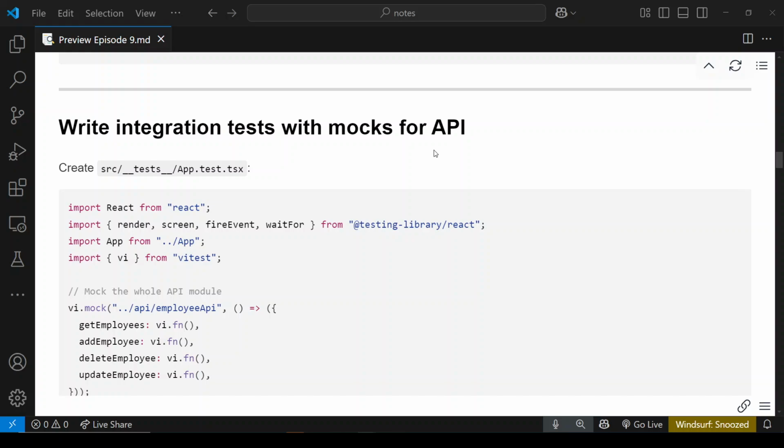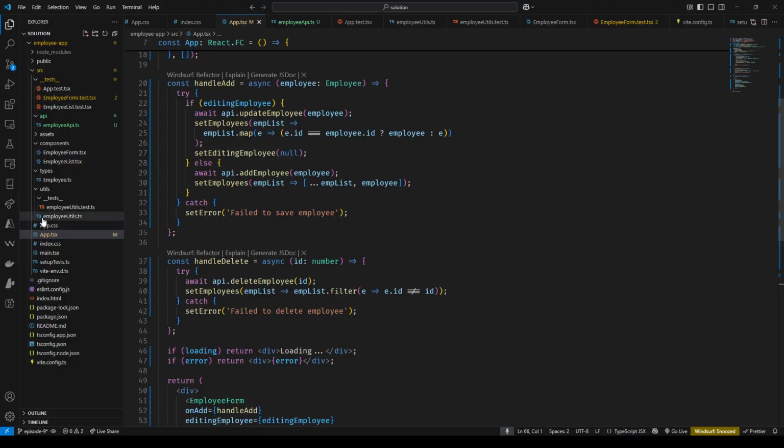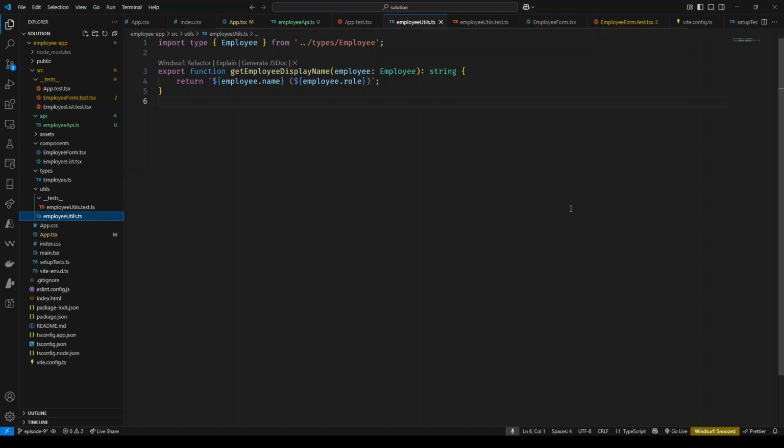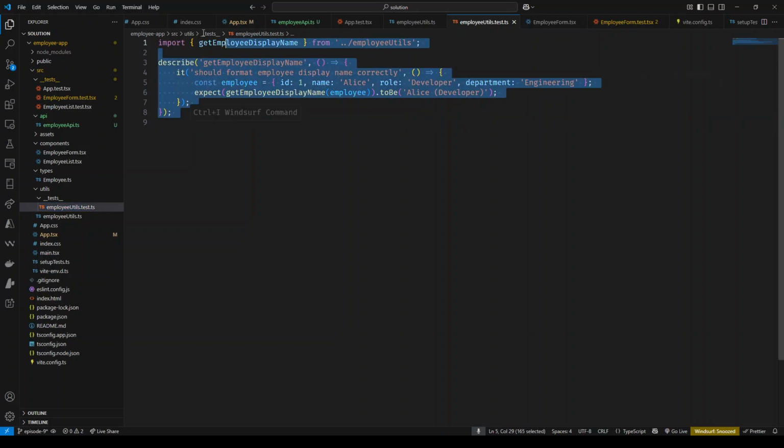Writing tests for the API functions, add employee, delete, update, and get employees is not that difficult. We have already done something similar inside of this utility function. If you remember from previous episodes, we wrote this and then we tested this here.